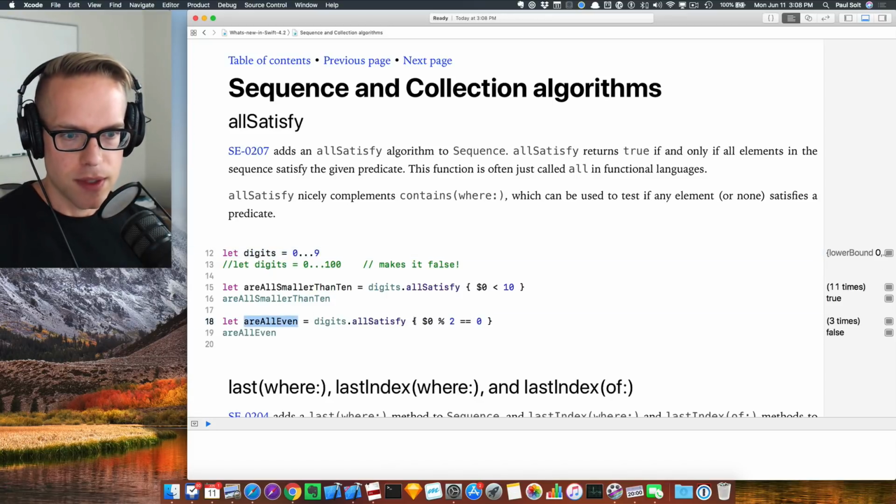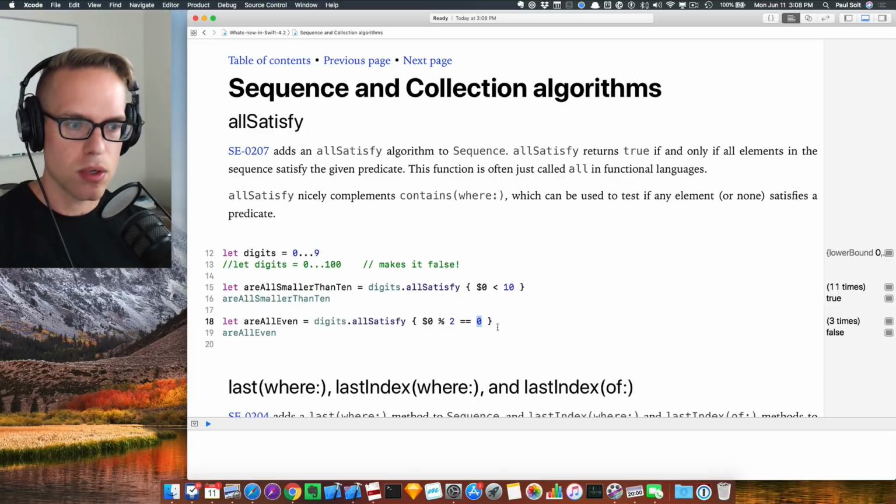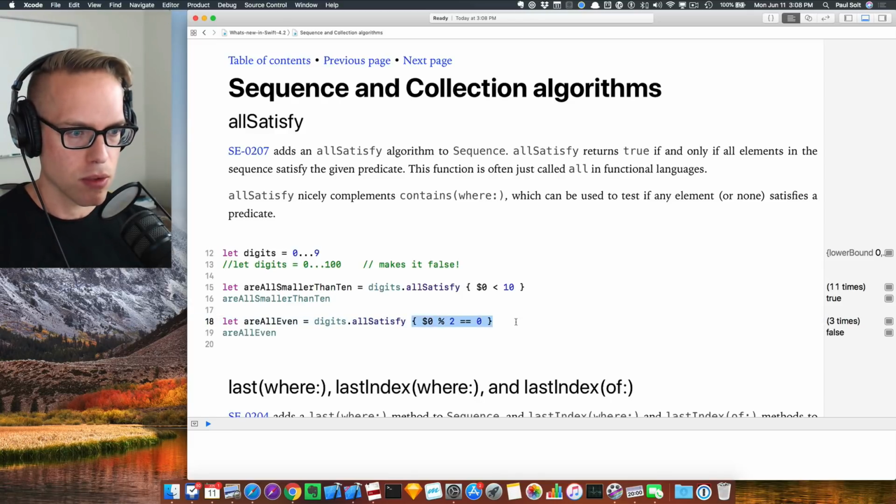All digits are even. And so here we can take the digits that we have and we can say, okay, are the digits all even? If we do the current value and we do the modulo operator, if its remainder is going to be 0, so what we're saying is the remainder of a division by 2, if that's going to be equal to 0, then we know that it's an even number. And so we can write that sort of closure expression.